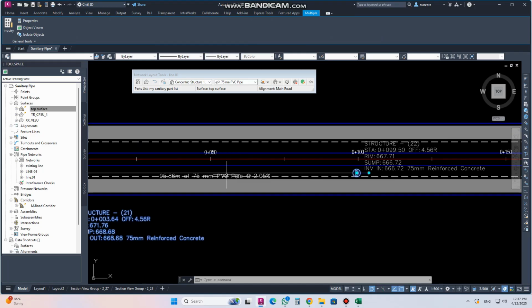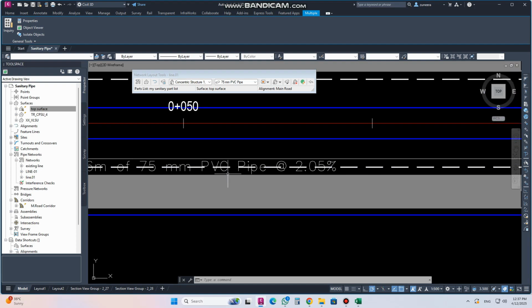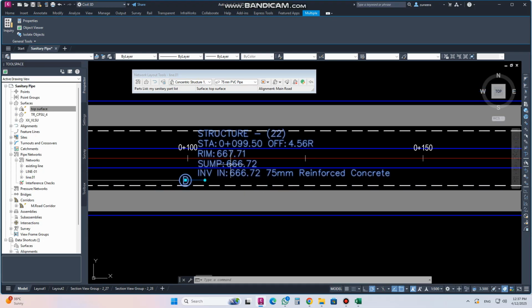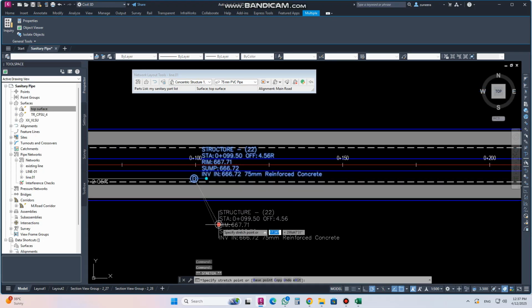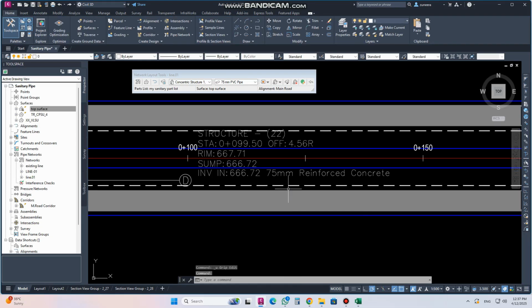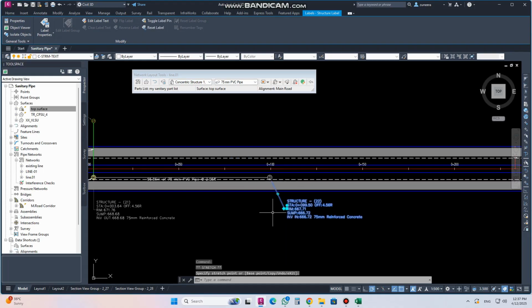Also the label you can drag, the pipe detail. Here you can see meter of 75 mm PVC pipe at the rate 2.05 slope. Also this label, oh, sorry, I selected the manhole also. So just click on this one and just move this label.